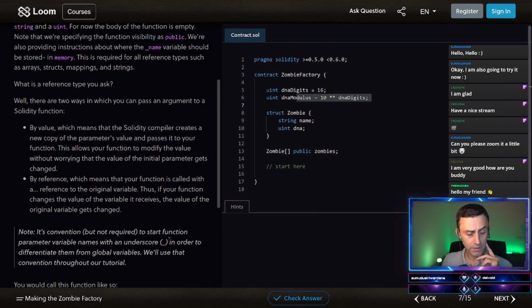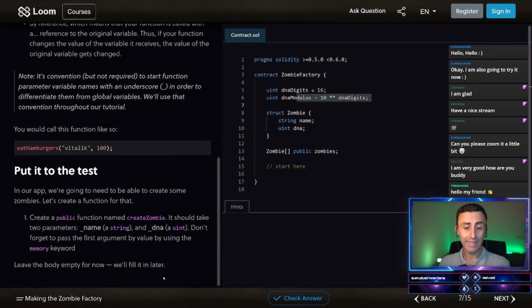Okay, let's read here. It's a convention to start a function parameter variable name with an underscore in order to differentiate them from global variables. We'll use that convention throughout the tutorial. You would call this function like so: eatHamburgers, Vitalik, the creator of Ethereum, 100. So he'll eat 100 hamburgers. Okay. Put it to the test.